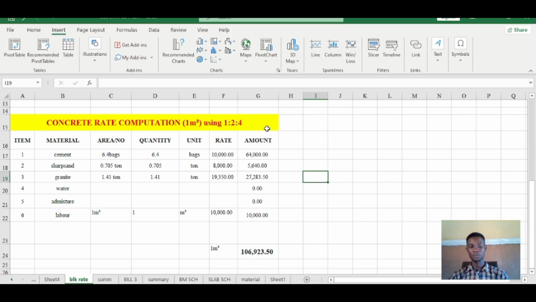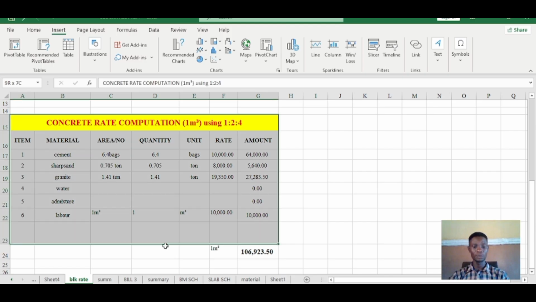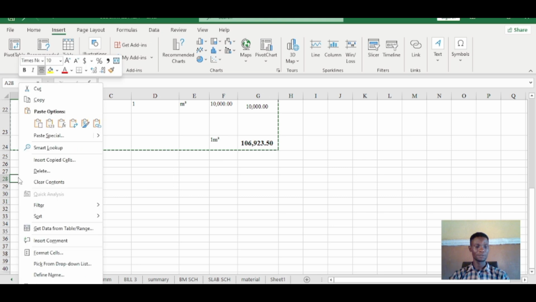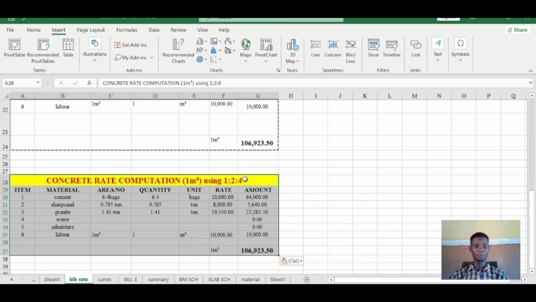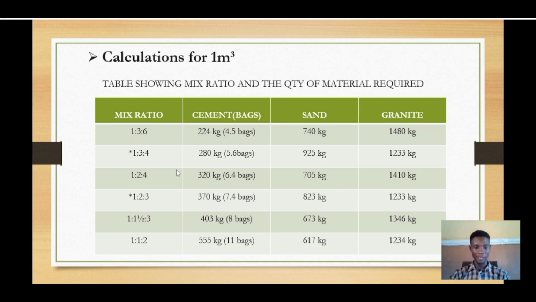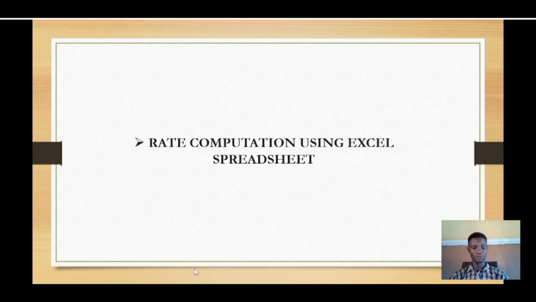Now, this is 1:2:4. Now let me just copy this and quickly do for another higher mix ratio or lower one. Either of anyone I can just pick. Okay, let me paste this. Let me just go to the note and just pick any one. Okay, I did for this. Now let me do for 1:1:2.